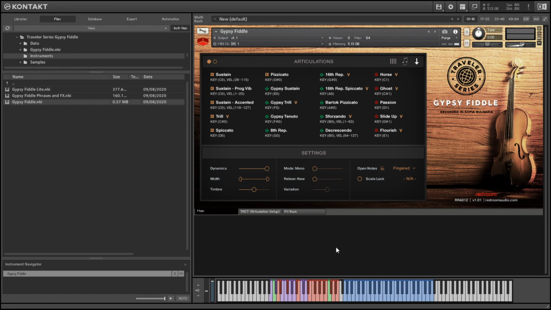So the library is around 4 GB on disk and is made for the full version of Kontakt 5.8.1 or above. So you may be wondering, what makes this a gypsy fiddle and not a violin library? Well, as this is part of the Traveller Series of instruments, the first thing is that it's been recorded on location in Sofia, Bulgaria. But the main difference, I would say, is the number of genre-specific playing techniques and ornaments that have been captured. So the library is comprised of 3 main patches: this multi-sampled playable instrument, a large number of phrases and effects, and finally a light version of the playable patch, which uses about half the amount of RAM of the full version.